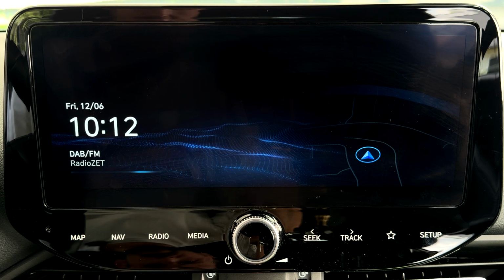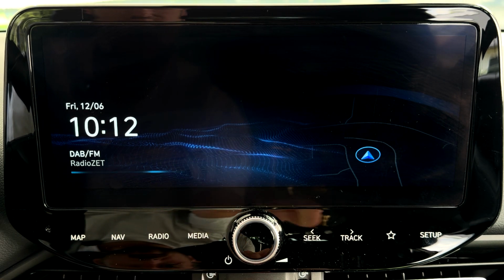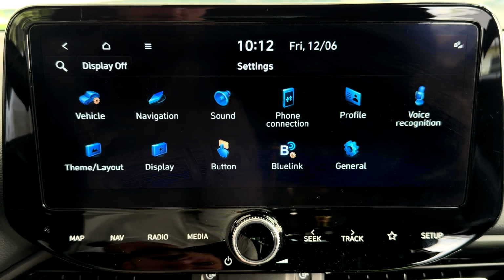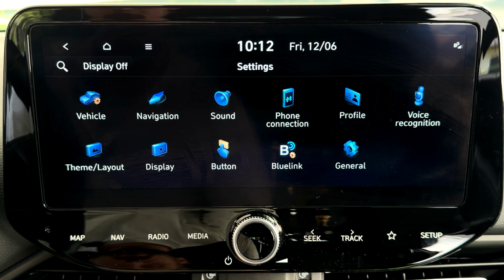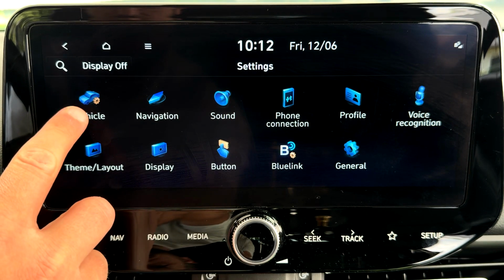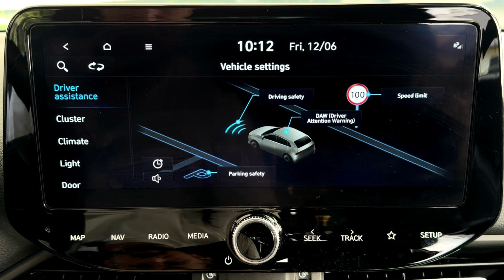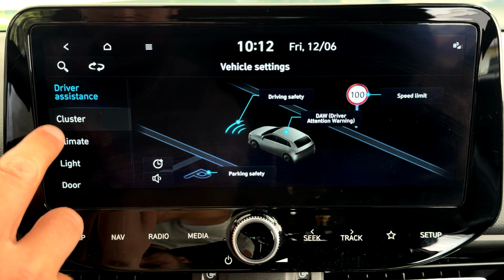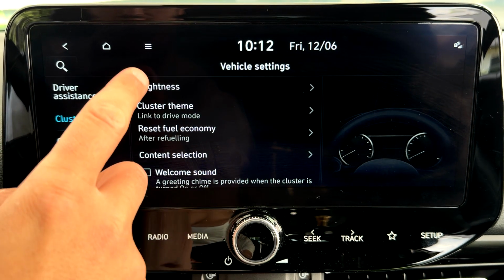So at the very beginning, let's start by using the home screen of the Hyundai infotainment system. Choose here Setup, so the last button from the right side. Choose here the vehicle, the first option. So if you open the vehicle, you've got access to vehicle settings. Select here the cluster tab, so it's the second tab from the left, and choose here brightness.